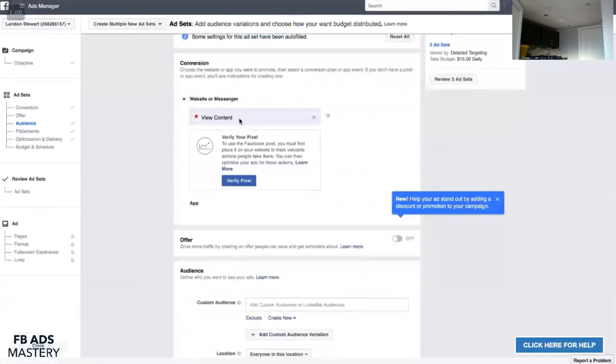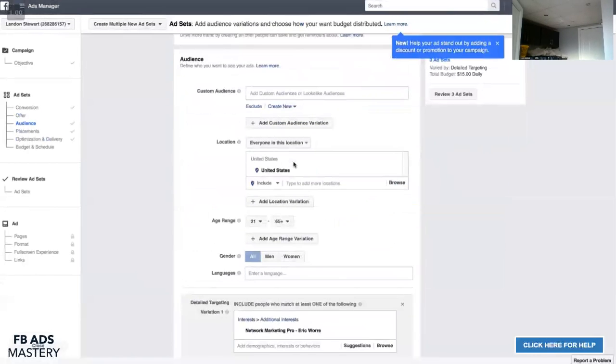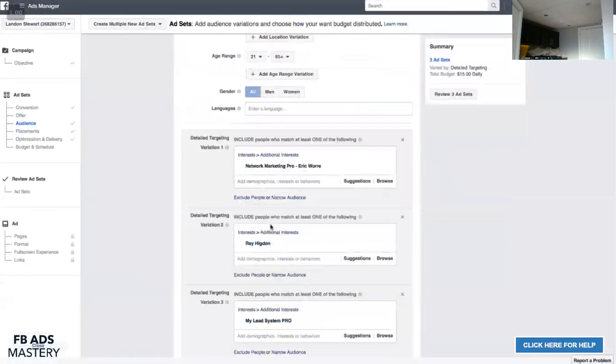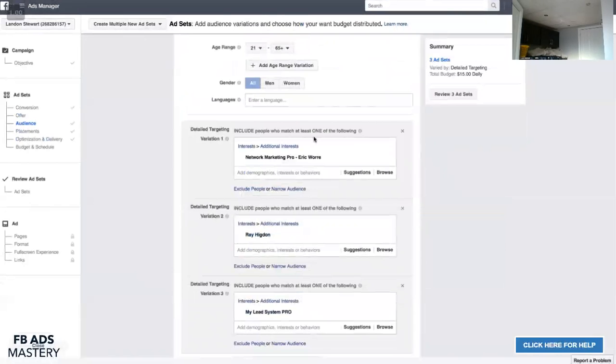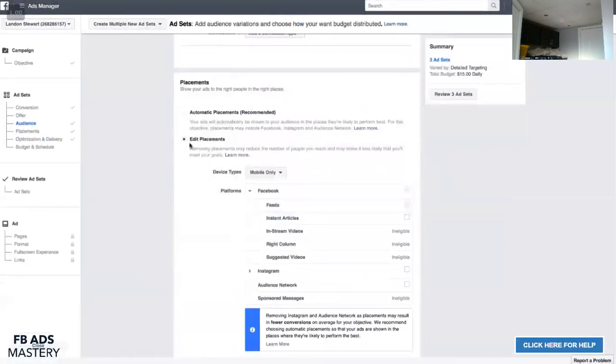We did our conversion pixel. You selected yours that Jaden showed you how to set up. We came in here, we did US 21 to 65 plus, all gender, and then we added our 3 different interests, which will automatically create 3 different ad sets for each interest for us automatically. That's amazing. We edited the placements to only mobile, only newsfeed.